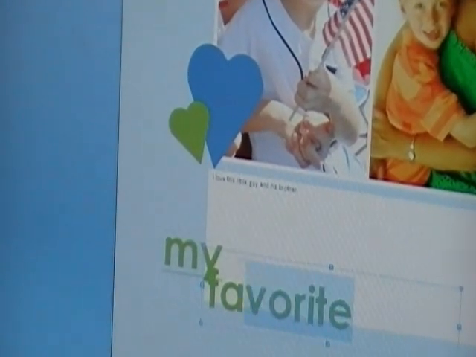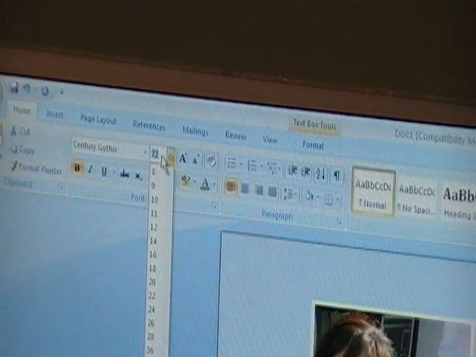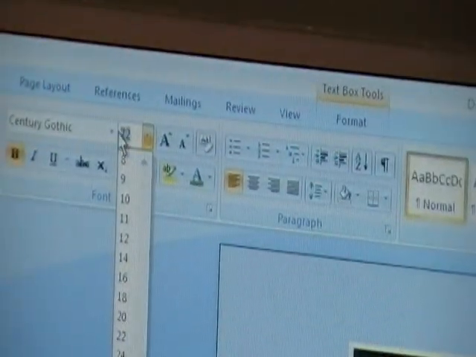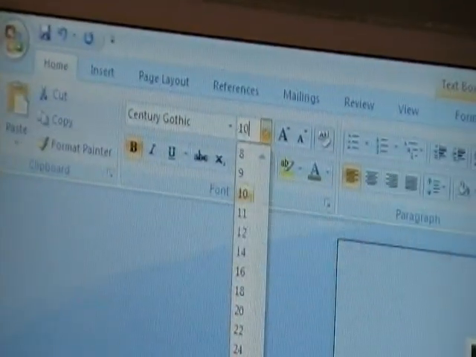And I want it to be a different font and larger. So I highlight the entire word, go up to the top here, and 72 is the largest option it gives you, but you can actually manually type it in. Just highlight 72 and type over it. I'm going to choose 100.